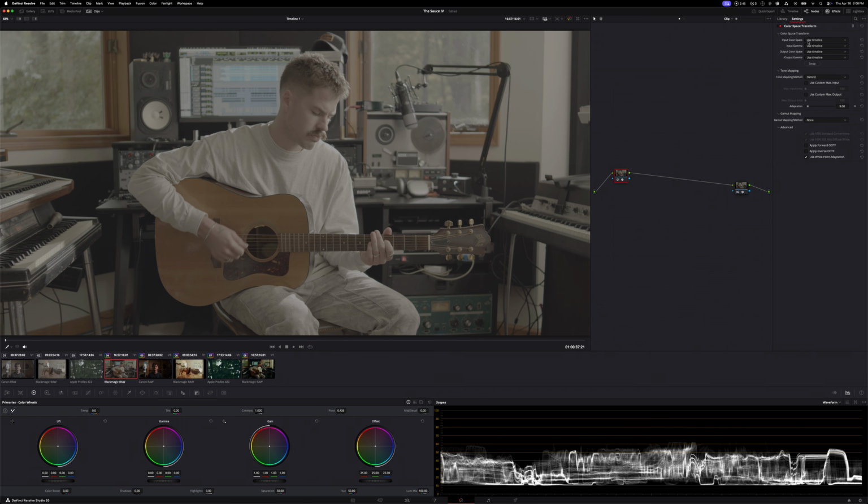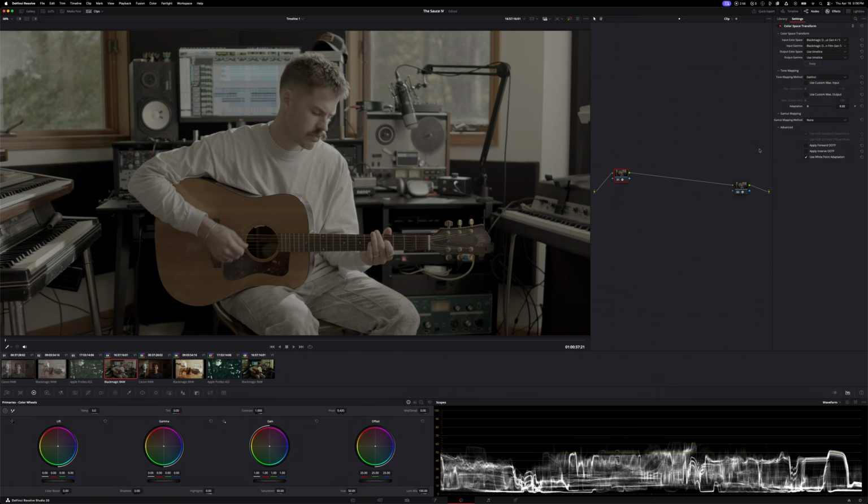So on this first one, I'm going to go to Input Color Space, and this one's going to be Blackmagic Design Wide Gamut 4 and 5, and it's going to be Blackmagic Film Generation 5. Those are going to be my inputs. Outputs are going to be DaVinci Wide Gamut and DaVinci Intermediate.